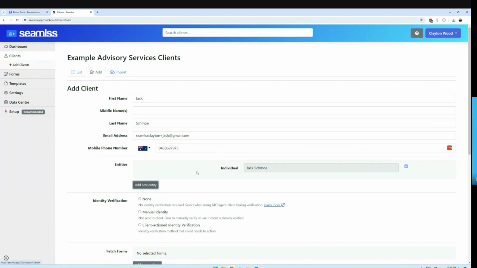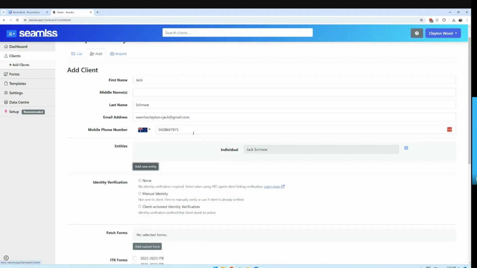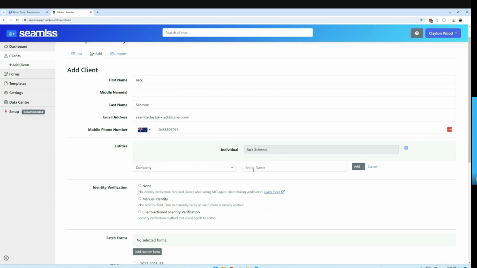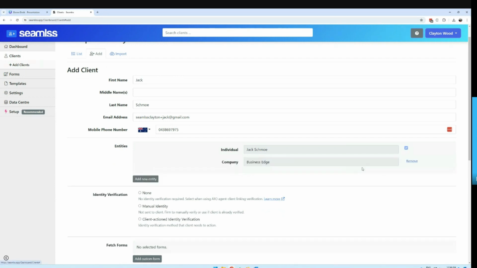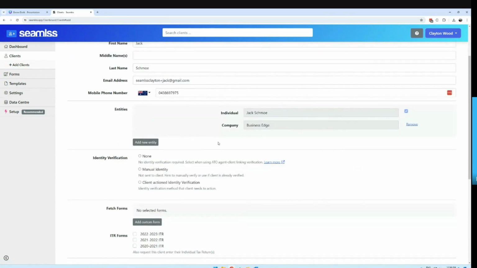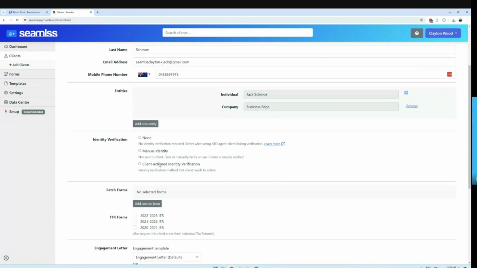Yep, done. So here we've got the client's name, email, phone number. Now that we know he's got an entity, we're going to add in the entity. So today we'll just use Business Edge and its company, and we'll go through with the verification. So obviously if you're adding an entity, you can utilize the agent linking process to confirm their identity because they've already been identified through the MyGov system.